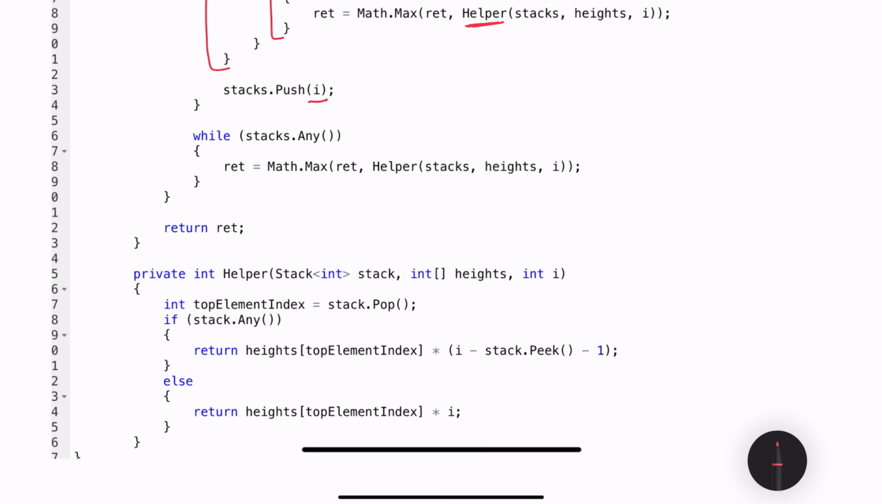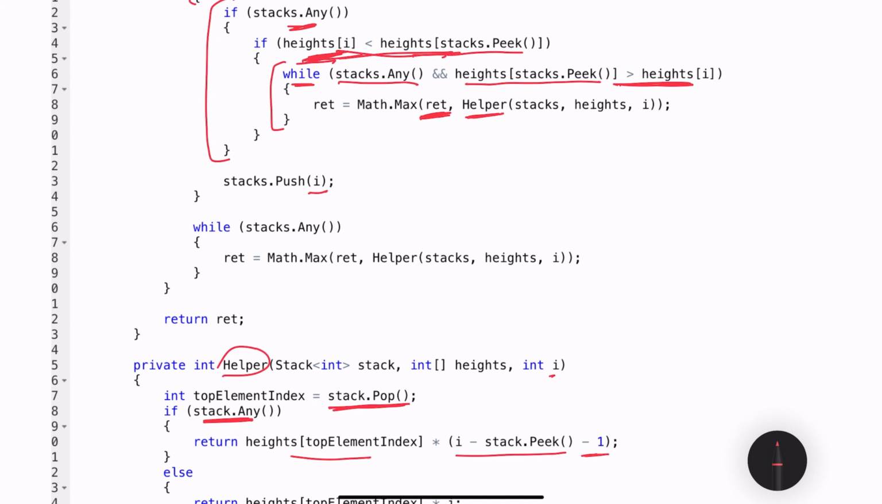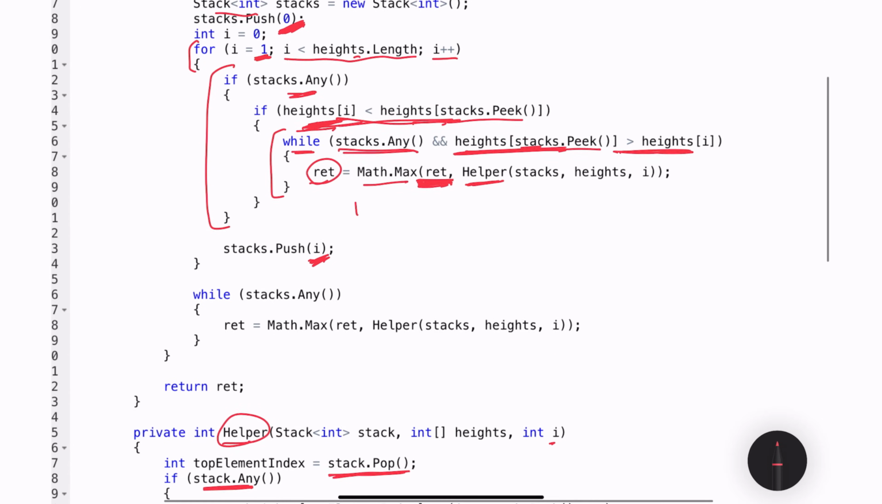So it will first pop the last element from the stack and check if there are any more elements left in the stack. If the answer is yes, it will then use the formula heights of top into I minus the last element in the stack minus 1. If the stack is empty, then it will run the formula heights of the top element into I. Once the helper method execution is complete, I am comparing it with the current return value, and whichever is higher will be saved to the return variable. Once it is complete, I will add the current I to the stack and continue the for loop.